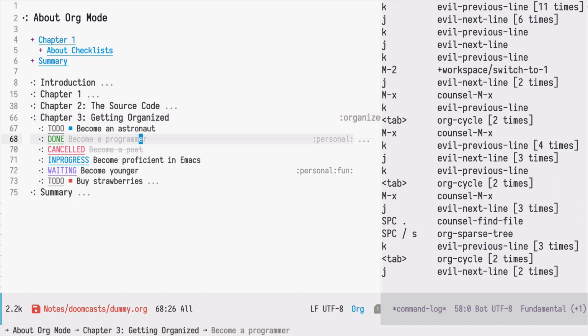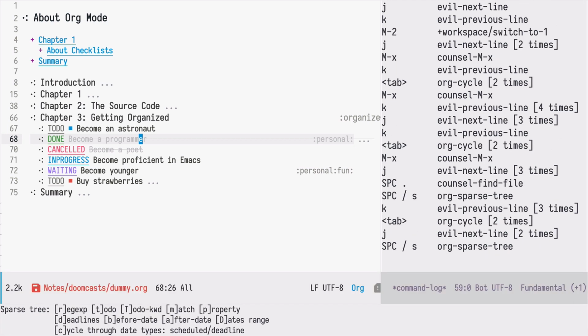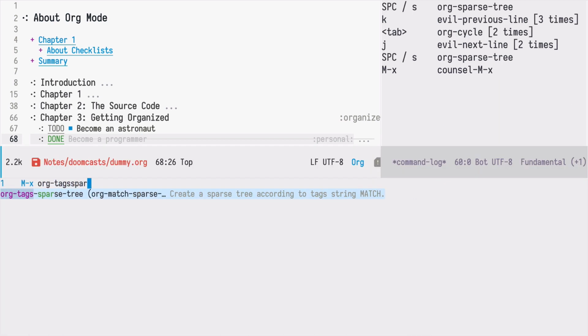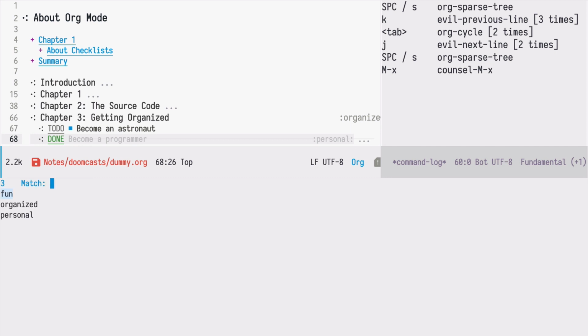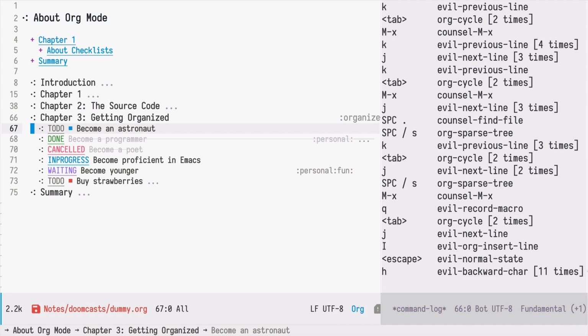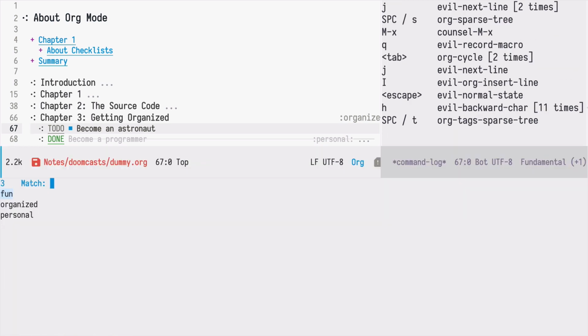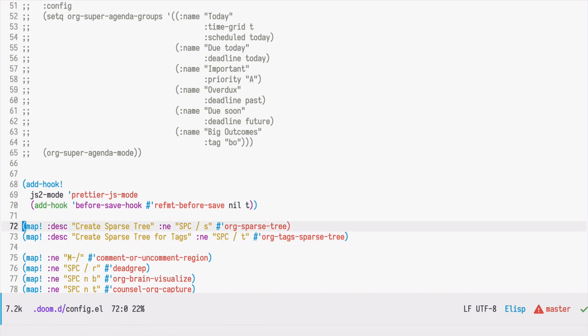But there's even another function which allows you to remove one keystroke, so you can go directly to the match. So here, if we type space slash s, we have to press M. But there is another function called org-tags-sparse-tree, which takes us to the match function directly. So in order to make it more convenient, I bound this to space slash t, which is create sparse tree for tags. And it goes directly to this view. Those two bindings are not available by default in Doom, so you need to create them on your own. Otherwise, you have to type the name of the function directly.